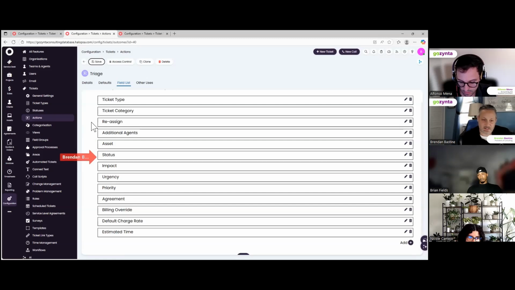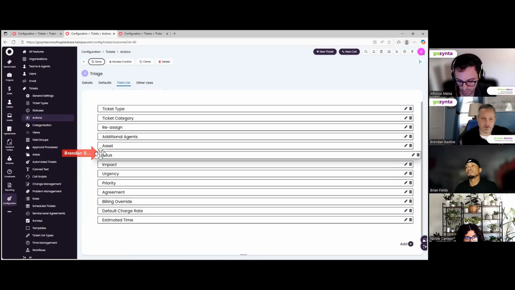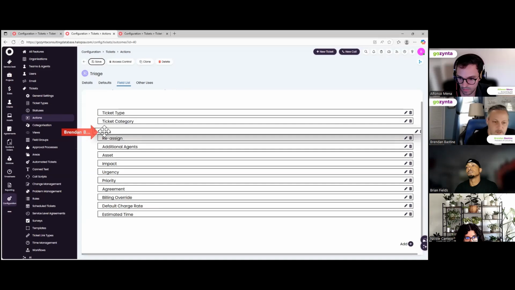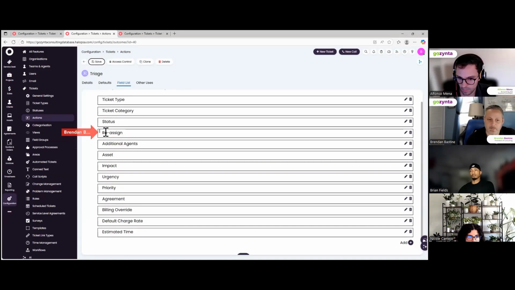So typically what I would do here is move the status up at the top of the box. If you hover over, you're going to see 9 dots. You see them? Hover over, click, and move that up between reassign and ticket category. So we've got the ticket type, the ticket category, the status, and then on the next line, it's going to be the team, the agent, and the additional agents.